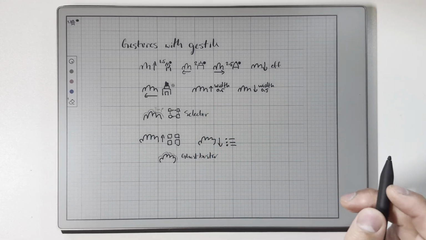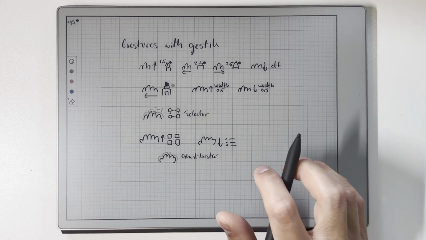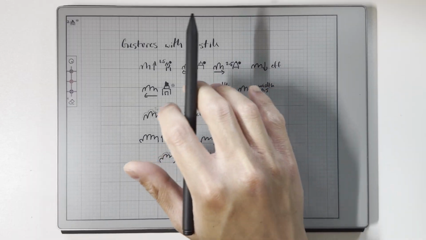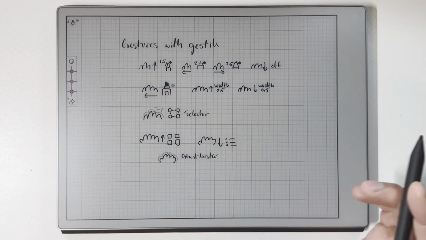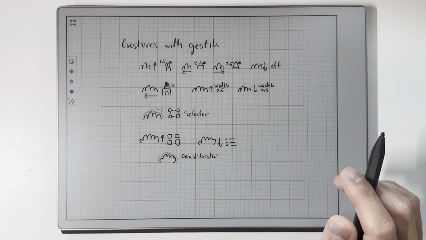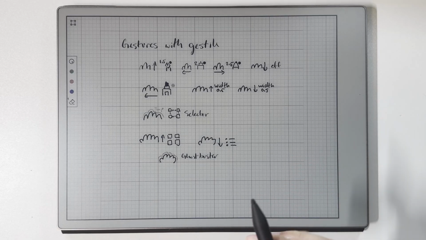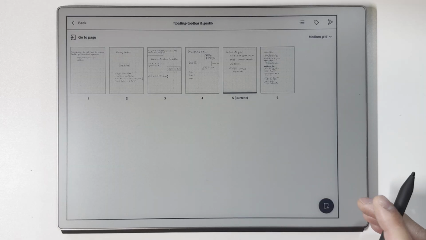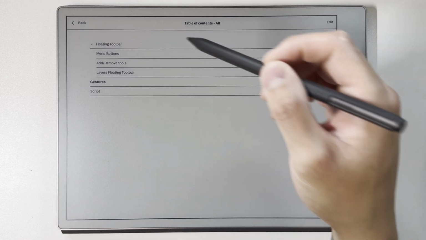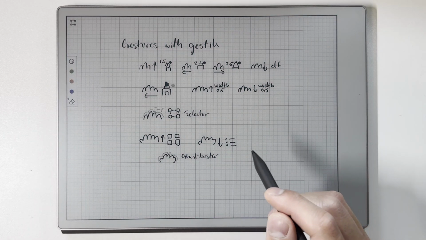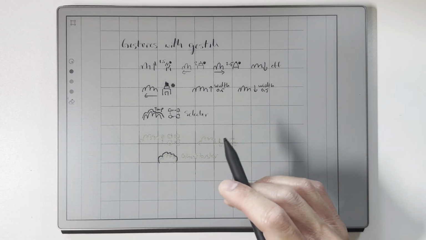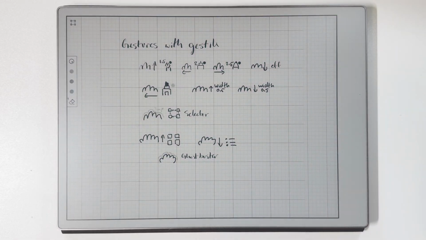So 3 fingers up, left, right, 4 fingers left, 4 fingers up to change the pen width, 4 fingers down to change the pen width down, 4 finger tap to activate the selector, and then 5 fingers up gives you the page overview, 5 fingers down gives you the table of contents, and then maybe there's some ghosting that you guys can see, but the 5 finger tap activates a manual refresh.